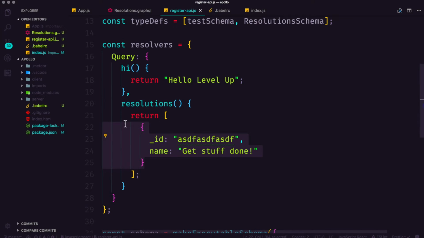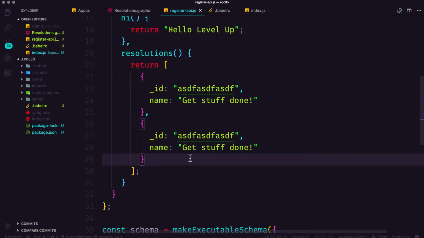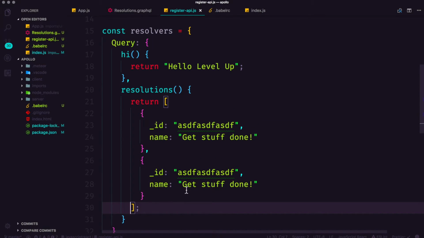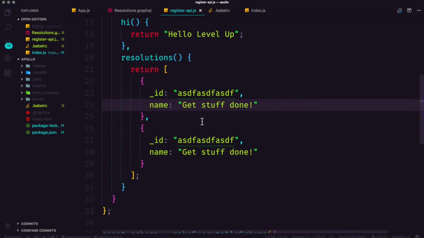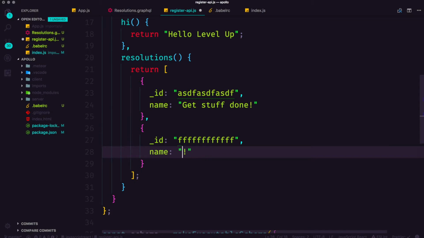But it's going to be really cool if we actually add another item in this object. So we do a comma, okay? I don't like this kind of formatting, to be entirely honest. I prefer it like this, but Prettier is deciding that this is the way it should be. And let's go ahead and I'll change this ID to a bunch of F's, and we're going to say lose some weight. Okay, so we got two resolutions here.